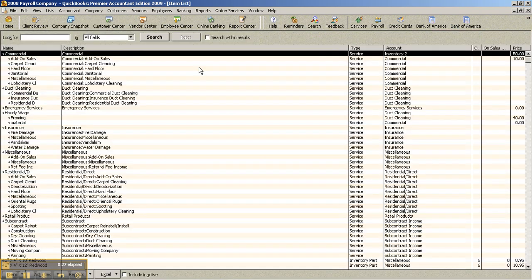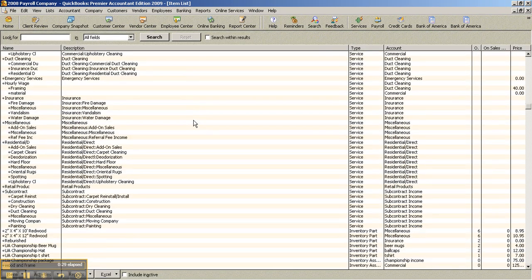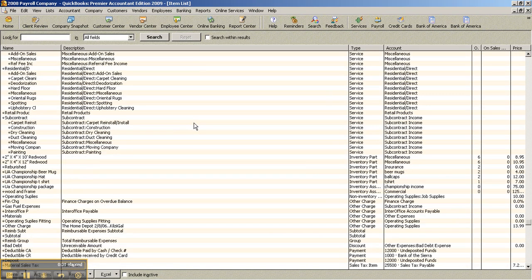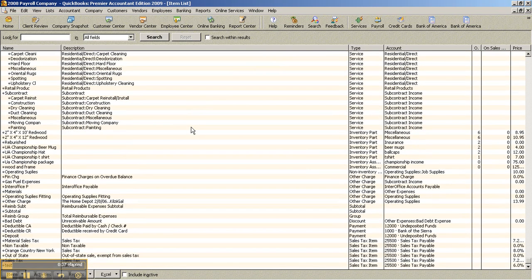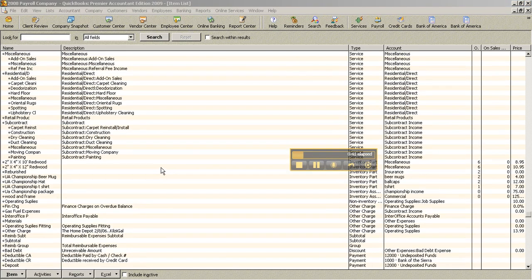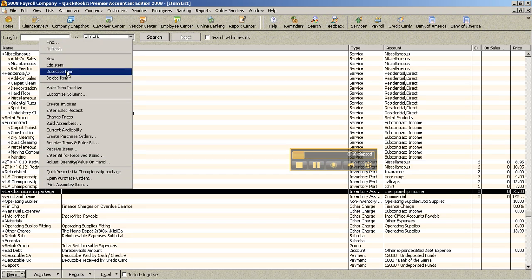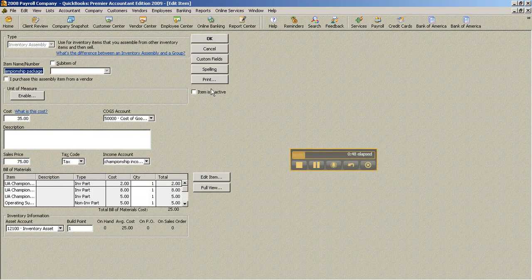So I'm going to start off with my item list. I have my item list there, and I have some inventory parts. Now, I don't need just to put inventory parts on the assembly. I can put service items, other charge, non-inventory part. All that can be a part of the assembly. So right now, I'm going to go ahead and look at an assembly I just created. It's a U of A championship package there. We're going to edit that, and let's see what it looks like.